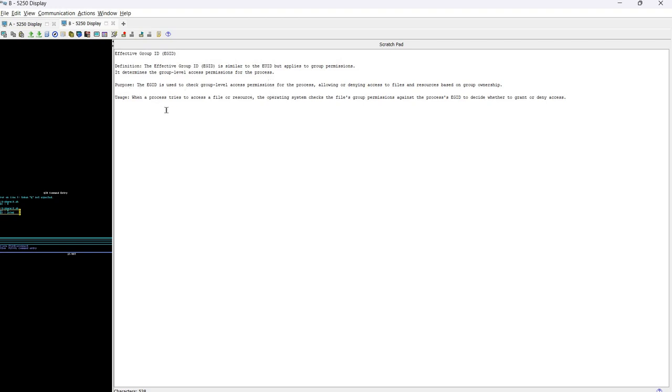Then we have the purpose. What is the purpose of EGID? EGID is used to check group level access permissions for the process, allowing or denying access to files and resources based on group ownership. This is the overall purpose of EGID. Then we have the uses.